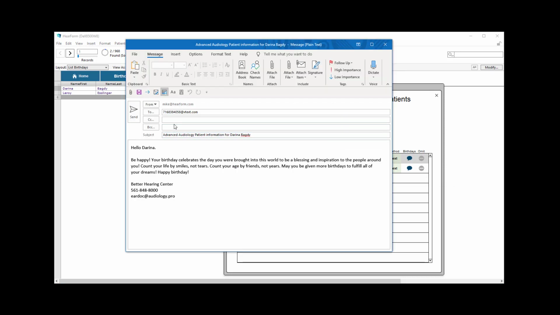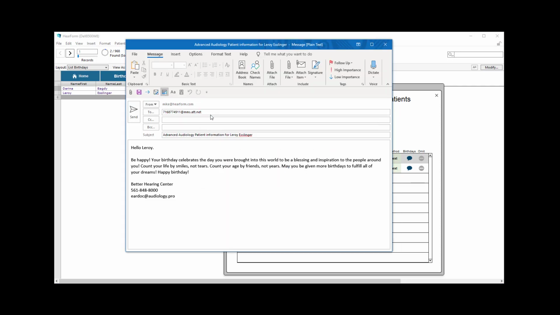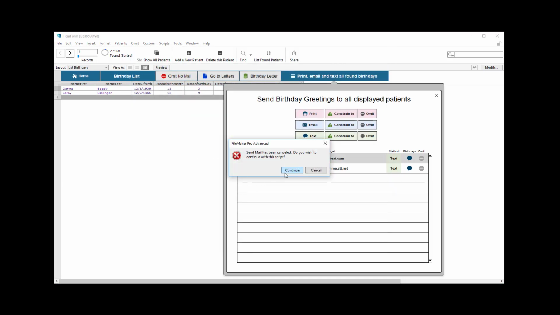Let's do that. And in this case, it's going to go to Dorina at her cell phone number at Verizon or vtex.com. So I would click that button and it would go right to her. And in this case, I'm not going to actually do that. Let's continue. And the next one goes to Leroy, and he's at AT&T. Because I've set that up on the home screen, let's also not send that.